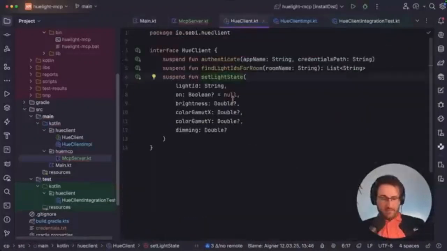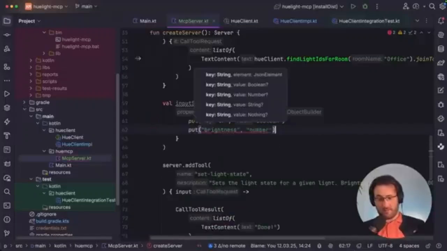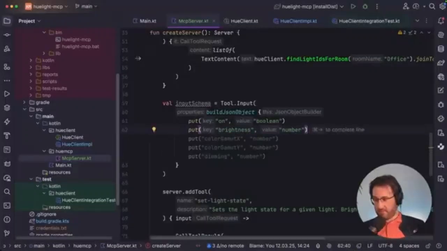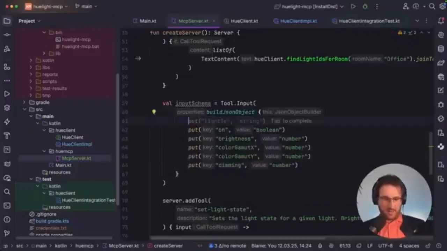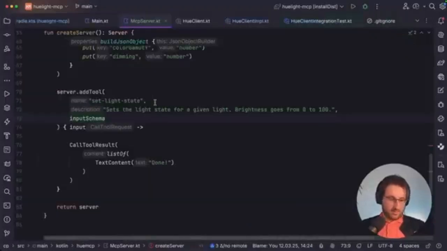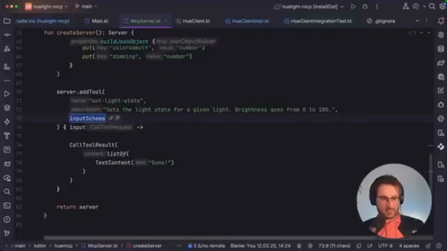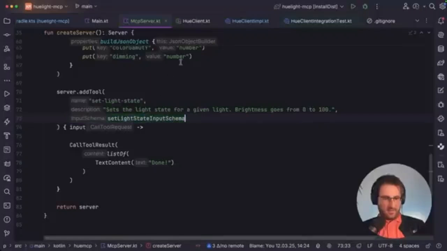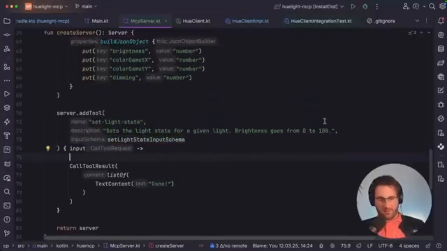It's really just a couple of properties, right? So we have on, we have brightness, which is a number. Color gamut X, Y, and dimming also all seem correct. However, we shouldn't forget about the light ID. Great, with the schema in place, we can pass it to the server add tool as one of the properties, just the input schema. We can actually rename this and call it setLightState input schema. Let's wire these things back together.